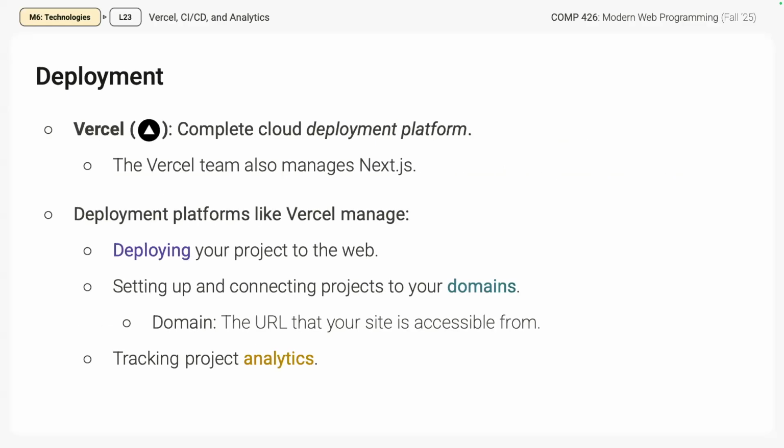And so when we talk about deployment platforms like Vercel, the first point here is pretty standard. This is what we have been doing, deploying our projects to the web. That is the main purpose of something like Vercel. But there are also other things that come along with this. Namely, the second one here, setting up and connecting projects to domains. The terminology here, domain, is just a URL that your site is accessible from.